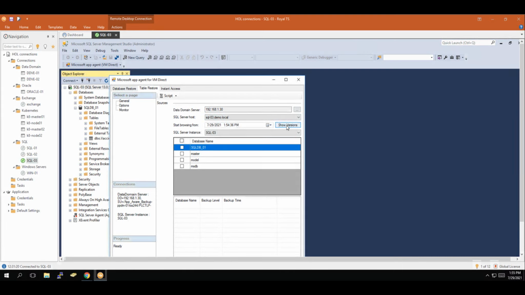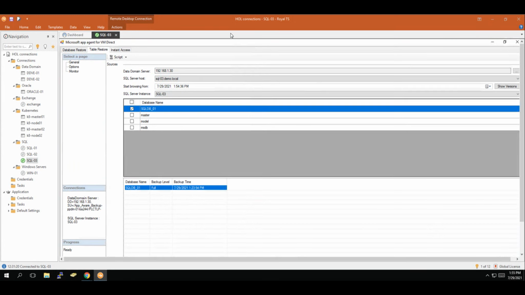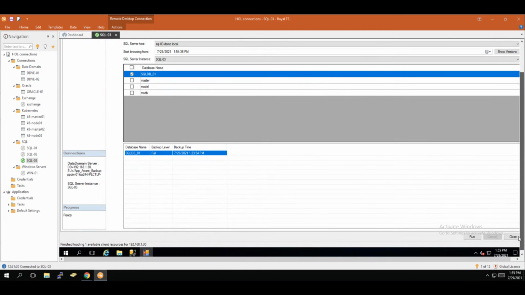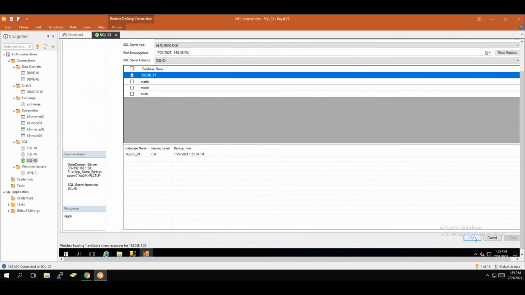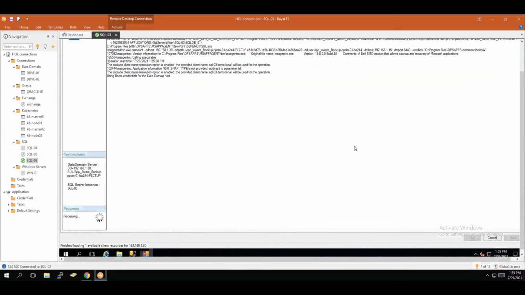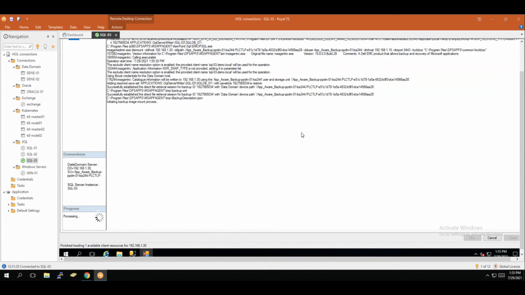So there's only one version there, and it's showing all the databases under that version. So we do have SQL 01 here. We'll select that as the database, and we'll select that again. I'll click on run. So it's going to mount the database now, and because it's a table level restore, item point comes into picture here. Item point is the one which gives that ability to do a table level restore.